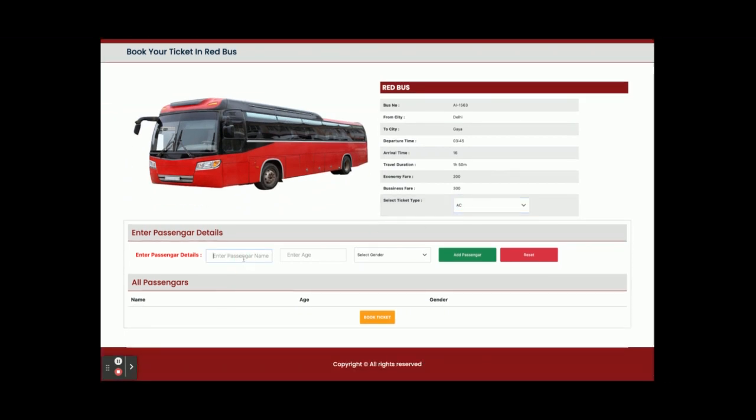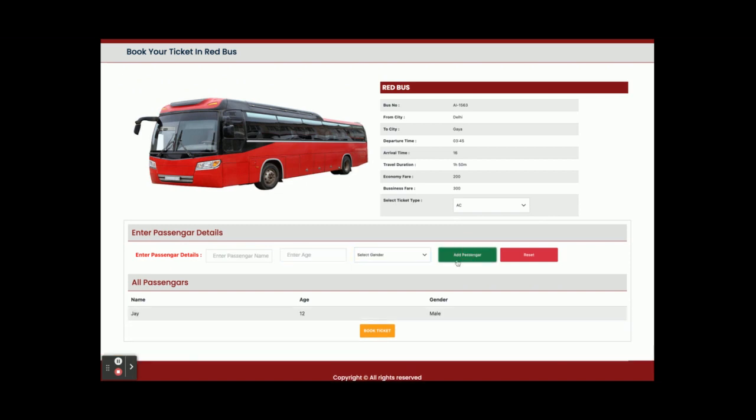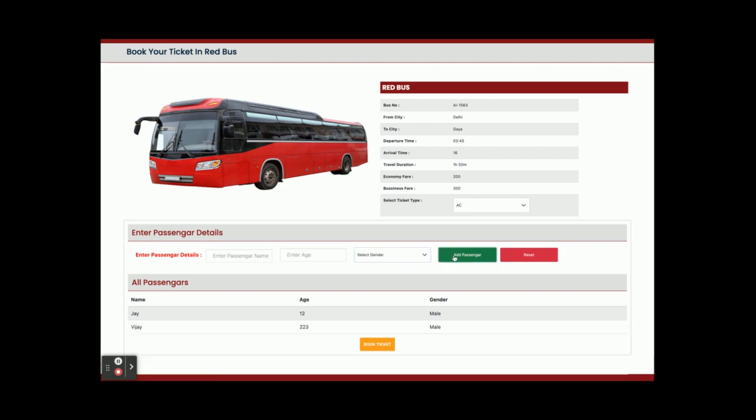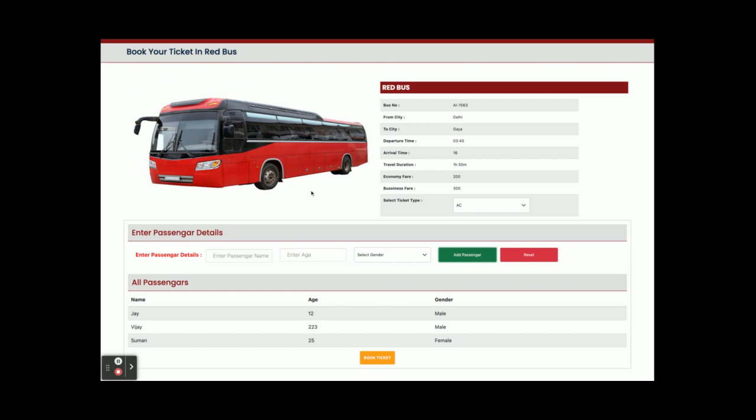Enter the passenger name. I'm entering Jay, right? Age is 12, and gender is male. Add passenger. You can see the passenger has been added, right? Vijay, 23, male. Add passenger. The passenger is added, and Suman, 25, female. Add passenger, right? So you can add the passengers.